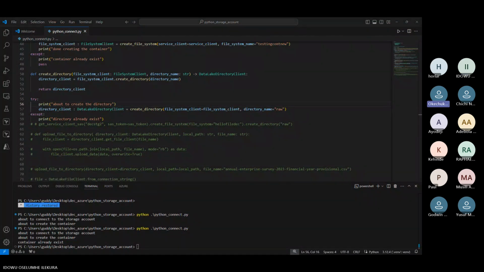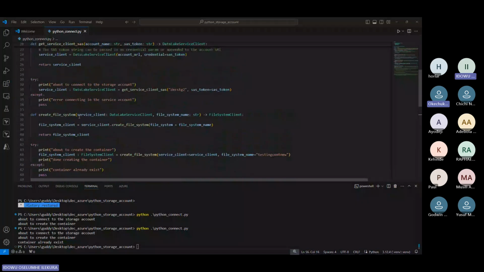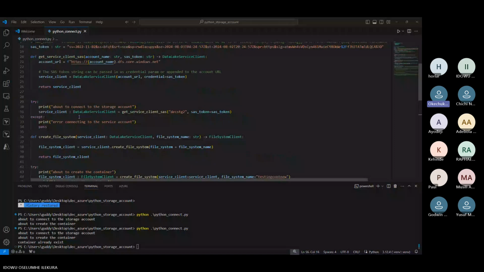Yeah, sorry, please. I don't know if you can just explain again what's the meaning of a file system, the meaning of a directory, and also the meaning of a container as well. I think I'm just mixing it up. So if you can just explain it again, sorry.